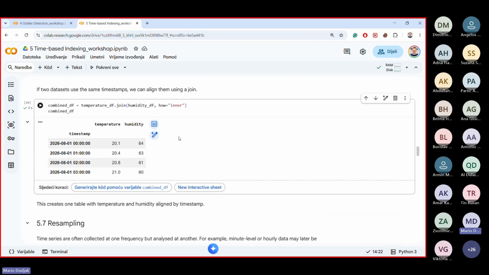Okay, so the combined data frame now has two columns, temperature and humidity, and the values for timestamps are mapped. So we have a temperature value for the timestamp 00, that is midnight, and also a humidity value for that particular timestamp, and also for other timestamps.